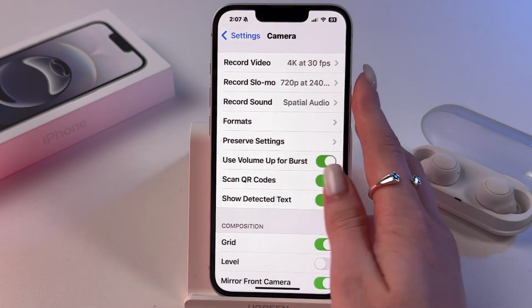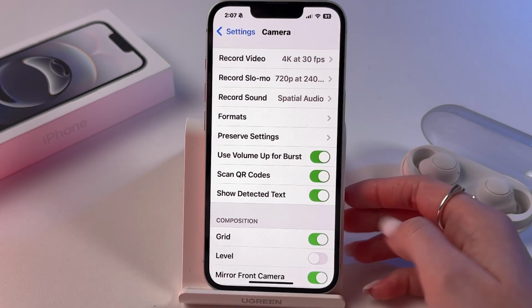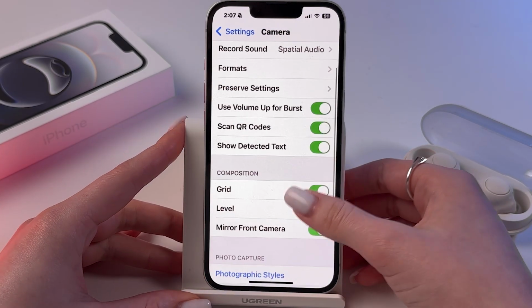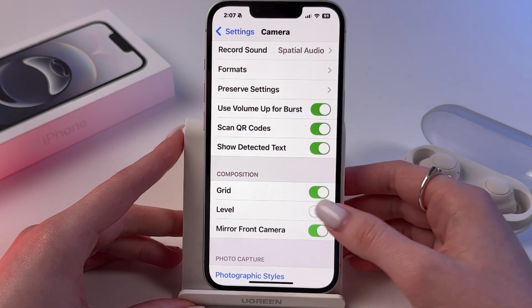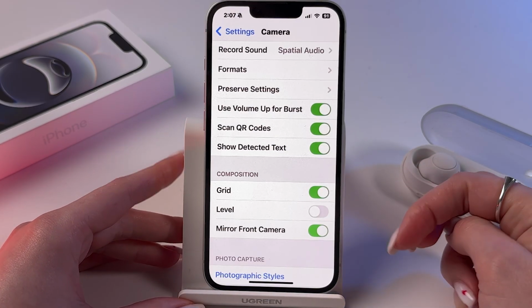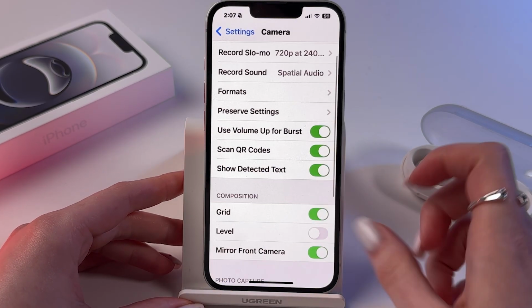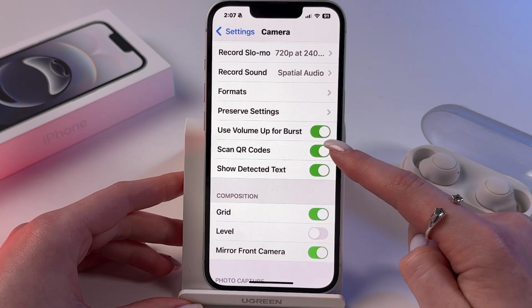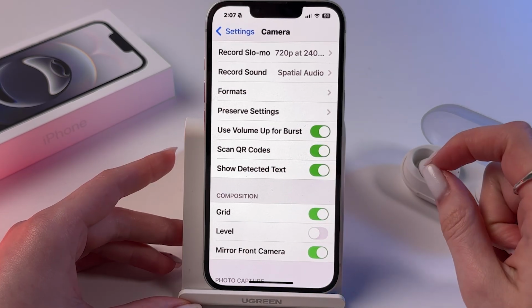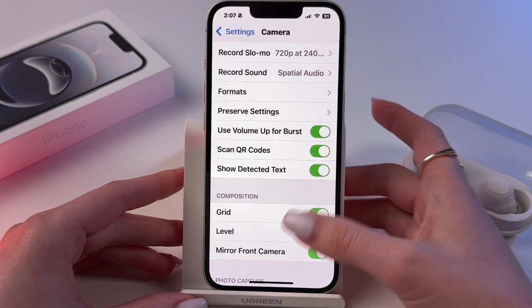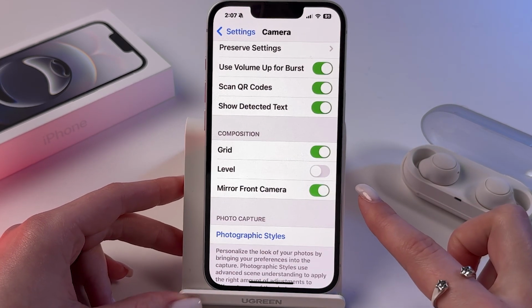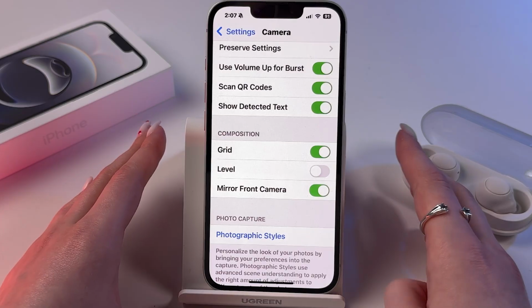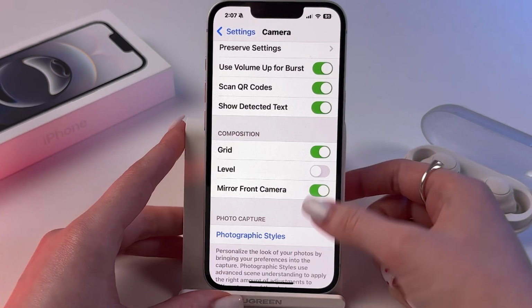And also, let's go back in camera settings. Here we can turn on grid to improve the layout of your shots. So make sure that switcher is green. And you can also turn on use volume up for burst to easily capture burst shot photos. And be sure to activate mirror front camera to keep your selfies oriented as in the preview.